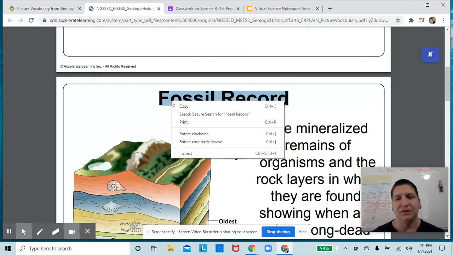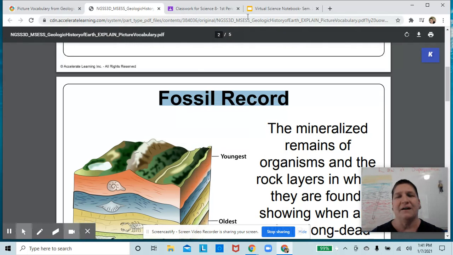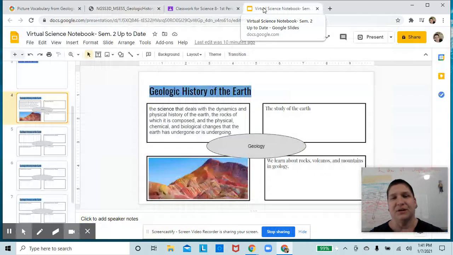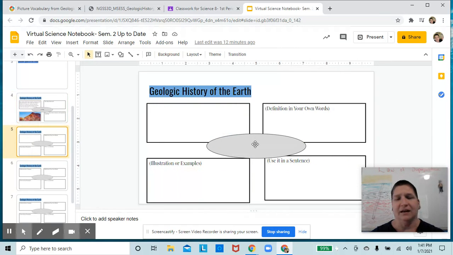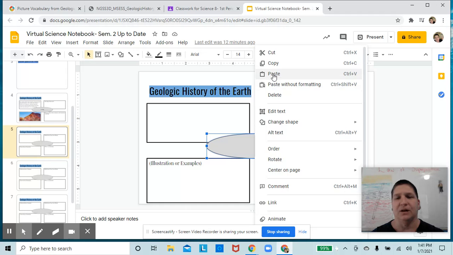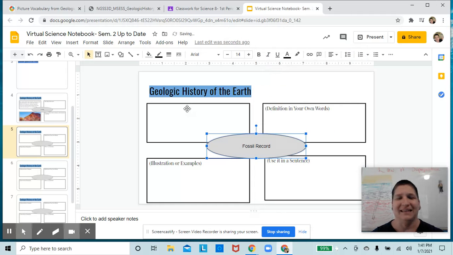I'm on a laptop, so on a laptop, you right-click it and go to copy. But I hear on a Chromebook, it's a little different. I think you double tap it or tap with 2 fingers, something like that. But I don't have a Chromebook, so I'm going to do it this way. So I'm going to go to my slide here. I'm going to put my term in the center, so I'm right-clicking there, paste.